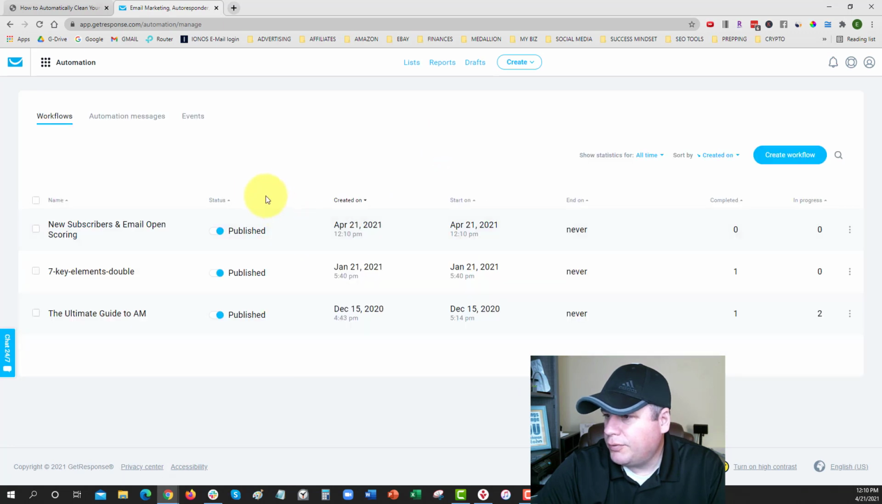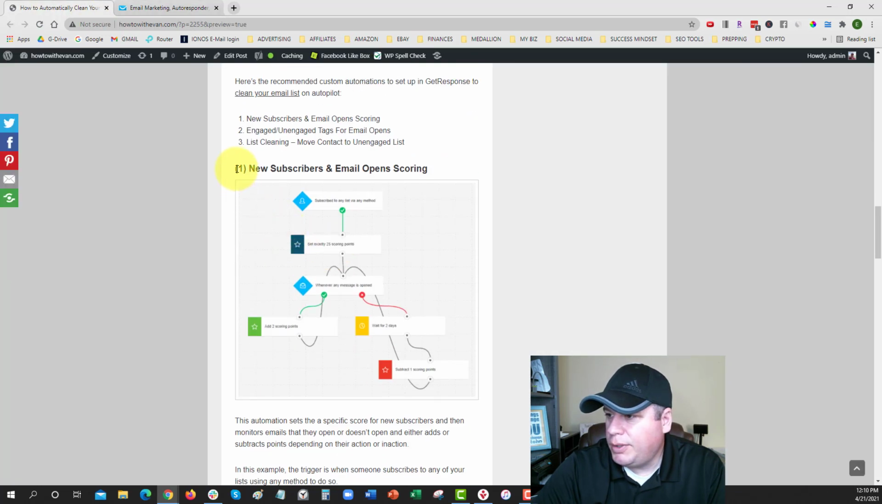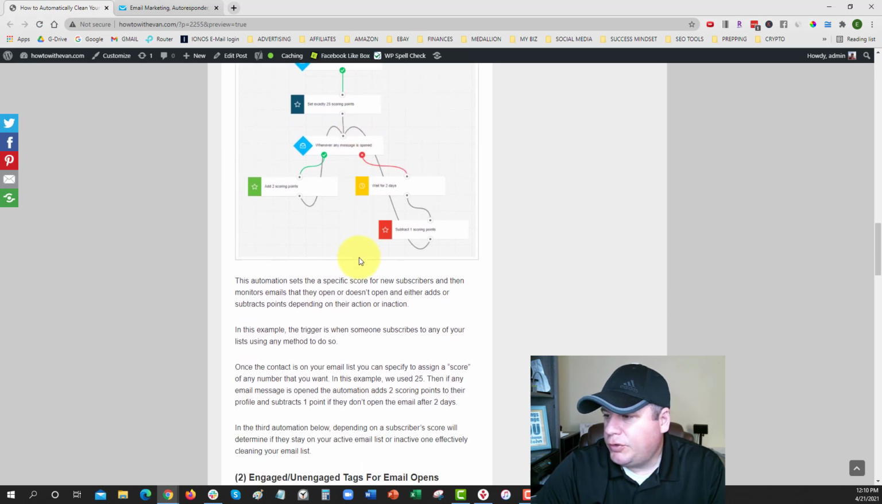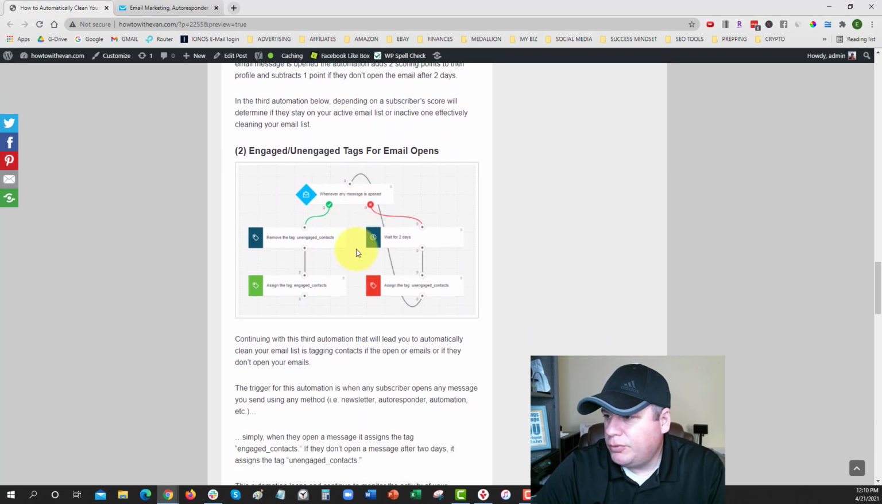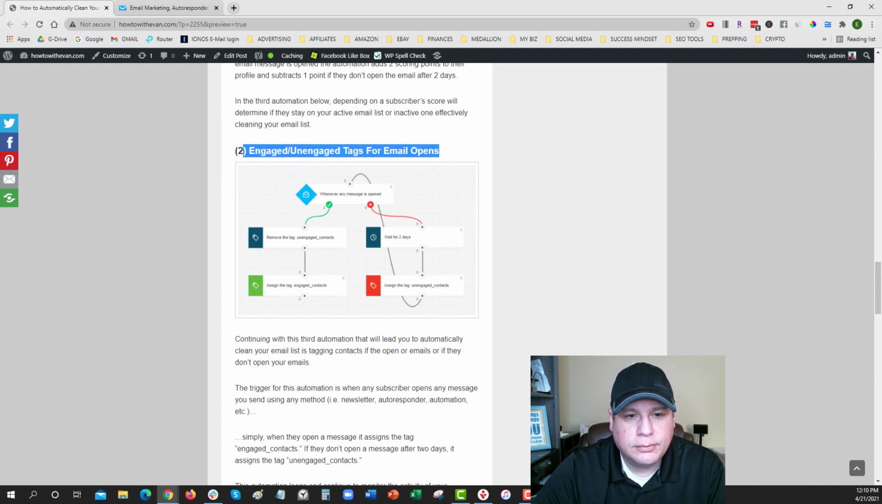I'm going to click on All Workflows here. So now I have this new automation for new subscribers and email opens. Okay, so this is the first one that we did here. Okay, so the second one that we need to do is this one that's labeled for engaged and unengaged tags for email opens. Okay, so engaged and unengaged tags.